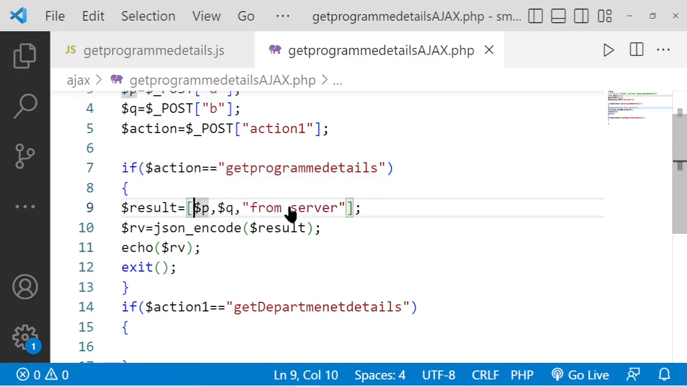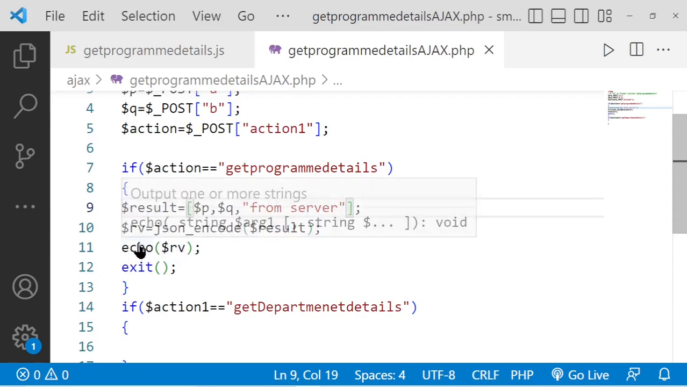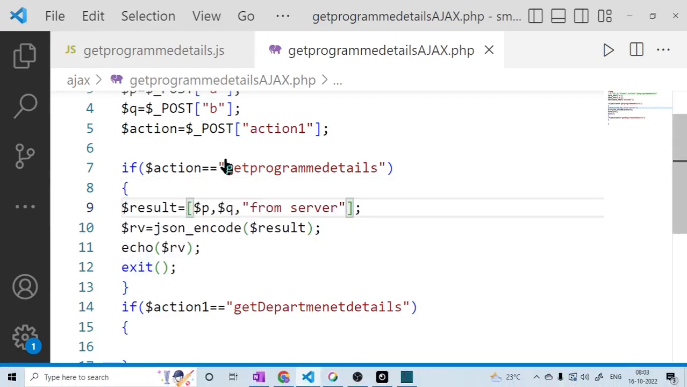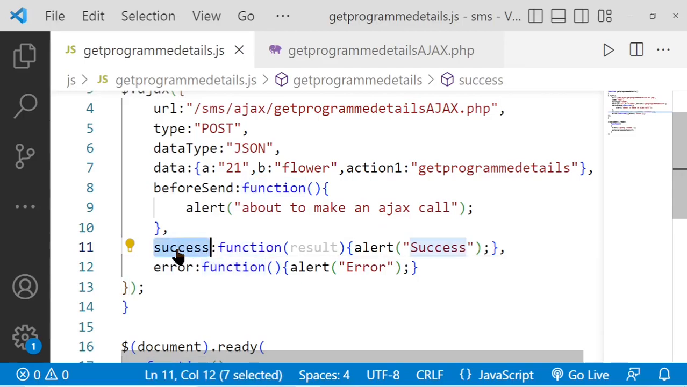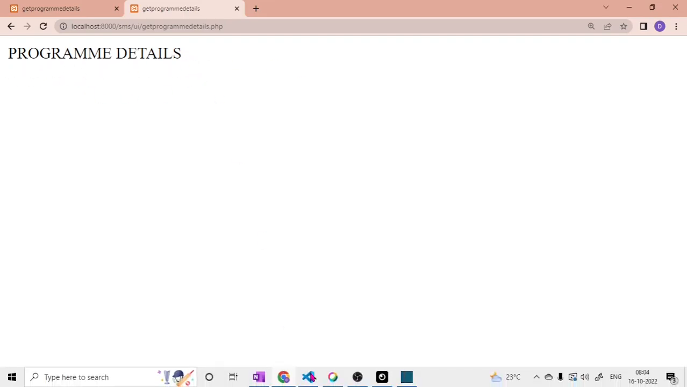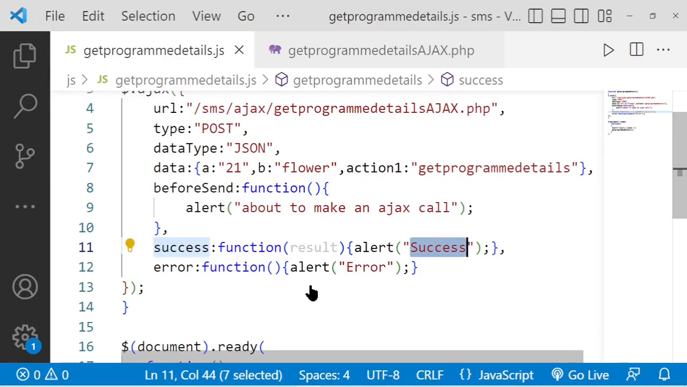That is, we are creating an array initially with P as the first element, Q as the second element, and the third element is a string. And then we are encoding the array into a JSON object, and that JSON object we are returning to the client machine using this echo statement. And after that, exit is executed. So as a result, since everything is smooth, it will activate this function that we have specified against this success key. So it will display this success message on the screen in the form of an alert, and this is coming on the screen. And also this program details, as it is the initial content of the page, right? Okay. I guess everything is clear up to this point.